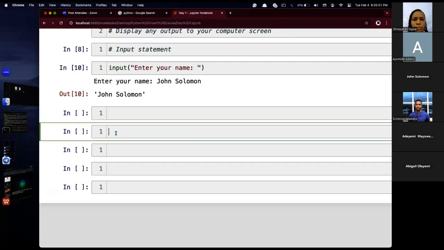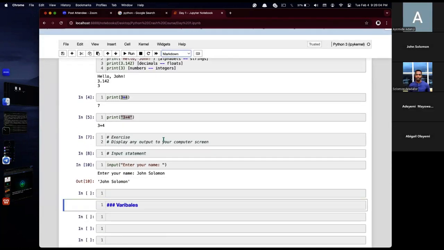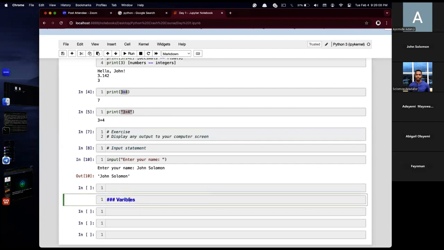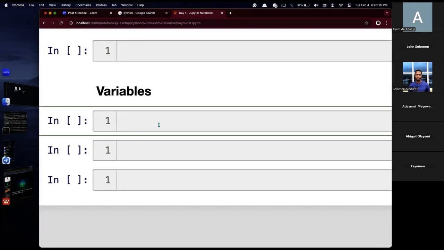The next topic we're going to be looking at is variables. So let me create a heading for that. I'll come to this section, select Markdown. Variables. Okay, so variables in Python, look at variables as containers. Look at variables as containers.